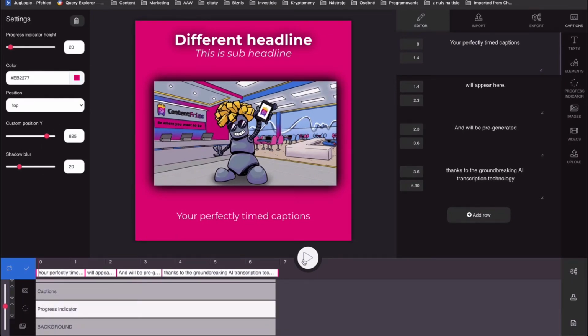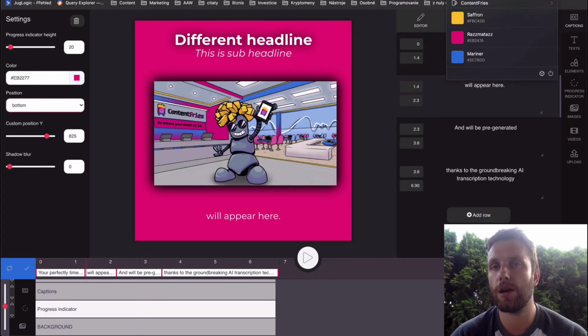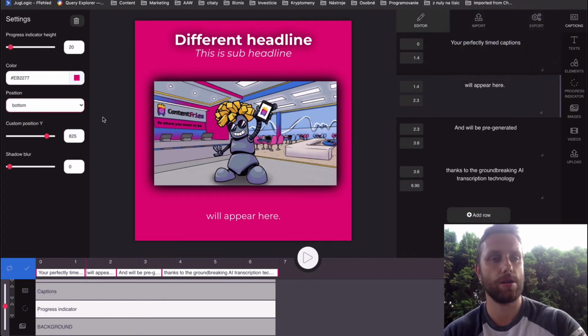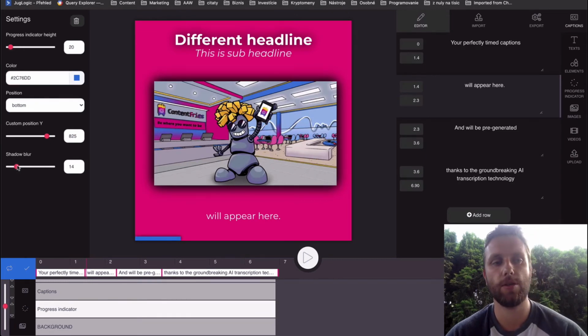So when I say your perfectly timed captions, as you can see, it's here. Maybe I can remove the shadow blur, and now it's invisible, but maybe place it on the bottom and give it our brand blue color. Okay, and it's looking fine. Maybe give it some fancy little shadow, and okay, this is great.